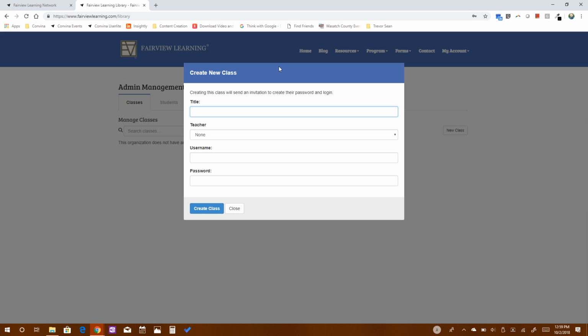If you don't have multiple classes, I advise you just create a class that is similar to what the account level is, if you only have one class per school. If you have multiple classes per organization or school, then I'd be a little bit more specific based off the teacher that's teaching those. So maybe Mr. Murphy's class or whatever the case is. For this, I'm just going to go with the account level. So I'll do a Fairview test 4 for my class.